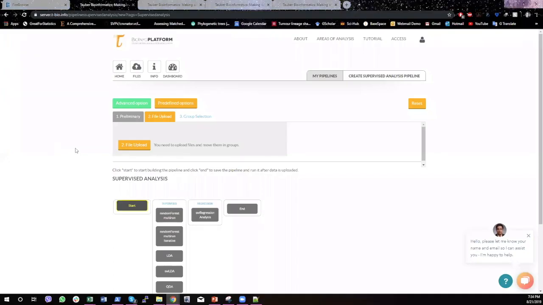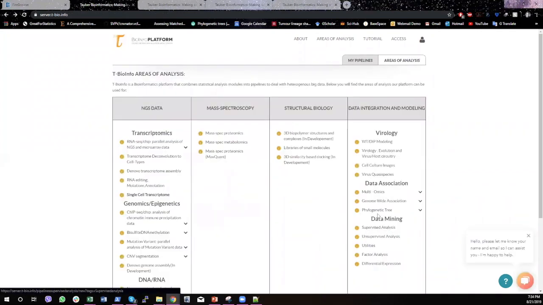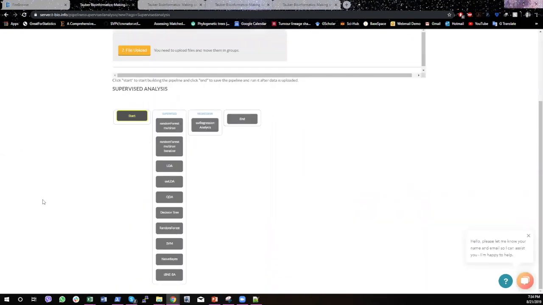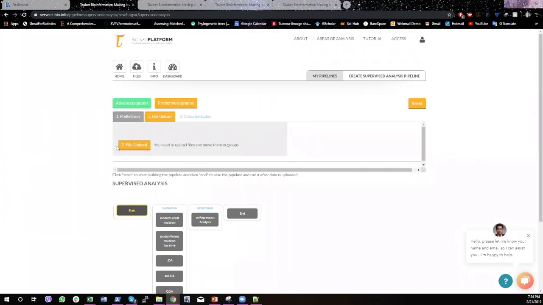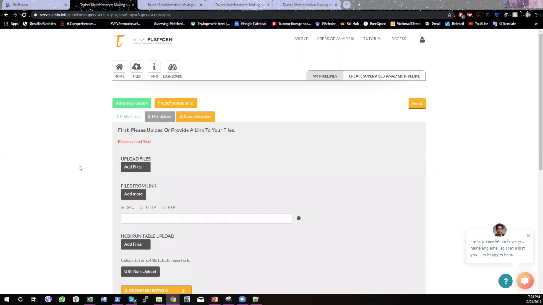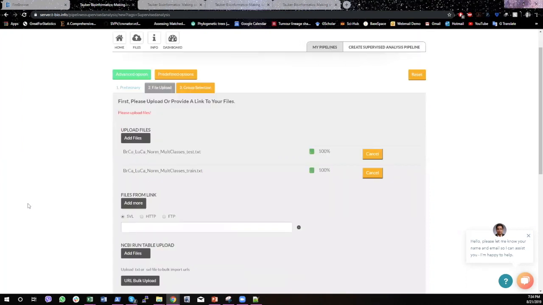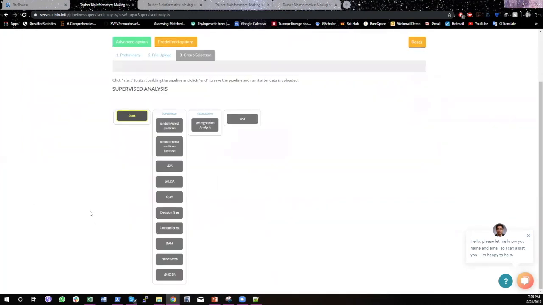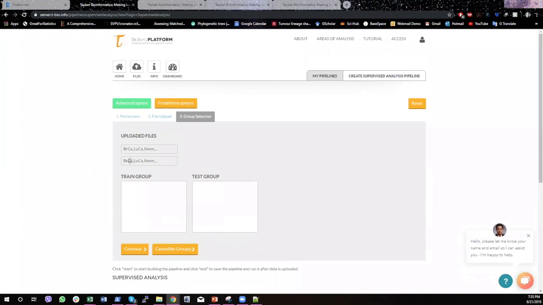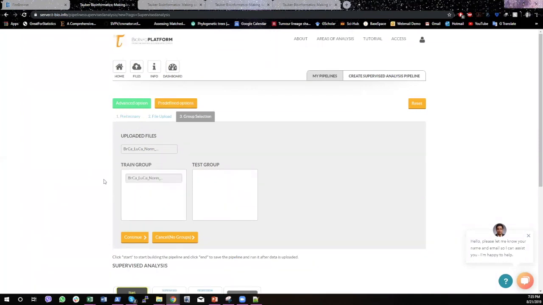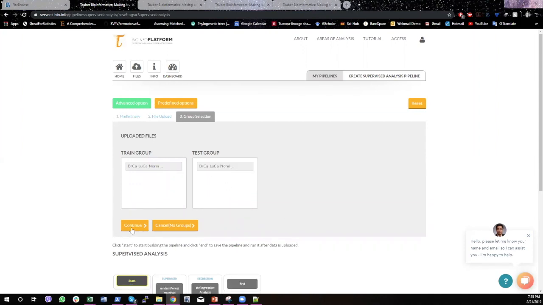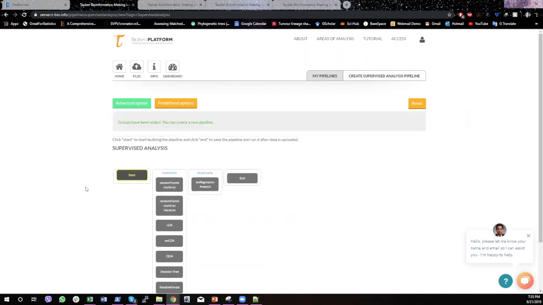Okay, so as we said, let me go again in the beginning. We will click in the data mining section, in the supervised analysis. These are all algorithms for supervised analysis, and we will upload both the train and the test data. And then we have to select our groups. The train will be used in order to train the model, and the test will be used in order to test the model. And we will click on continue. Start.